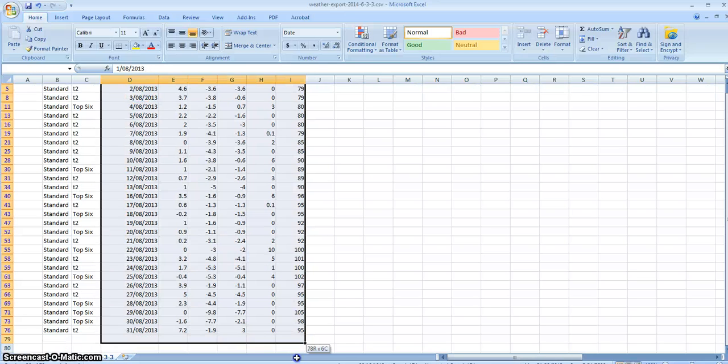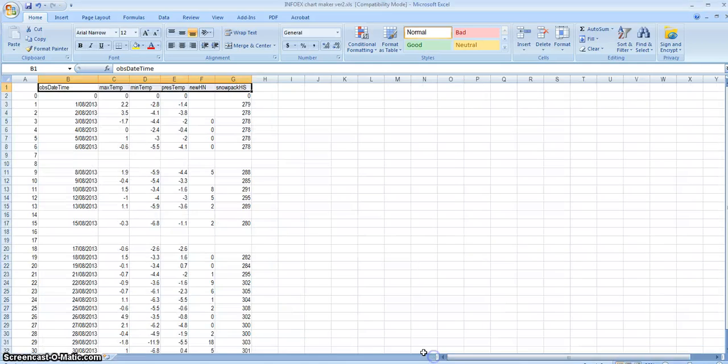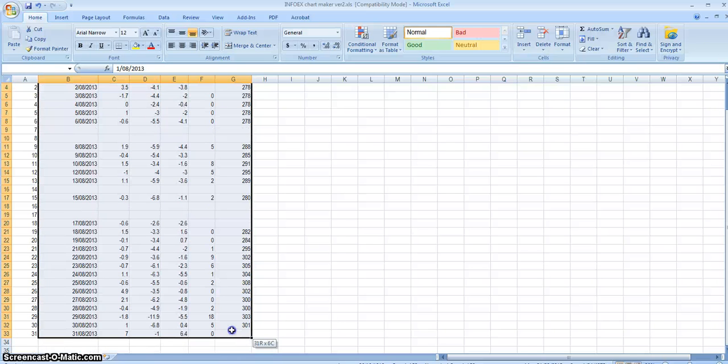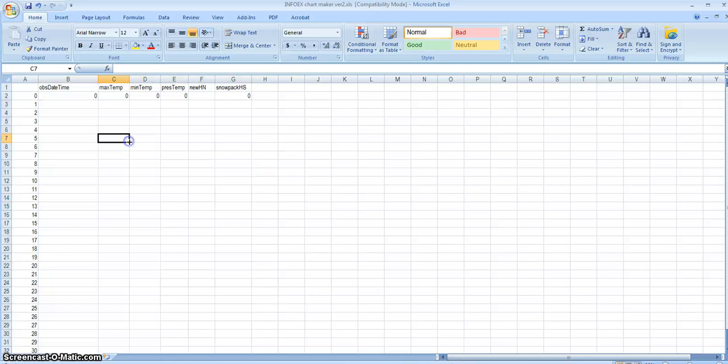the dates and the values for the temperatures and heights of snow, into the template for our charting one. Now we're going to get rid of the old data that was already in the template or the chart maker, and when we come back with our new data, we're going to paste it into this B3 just next to the number 1 here.